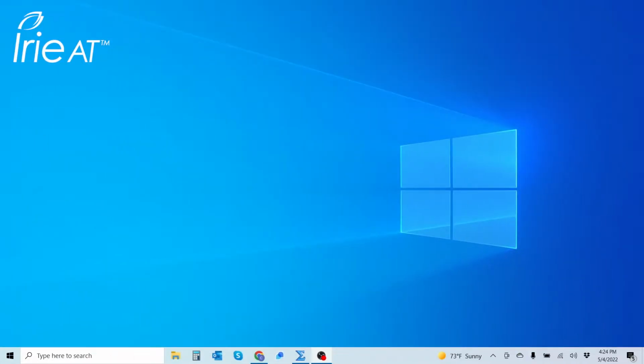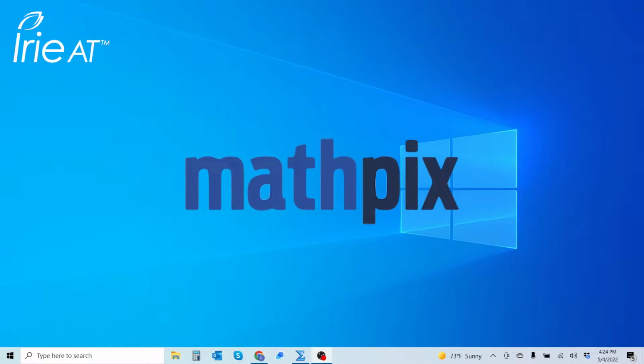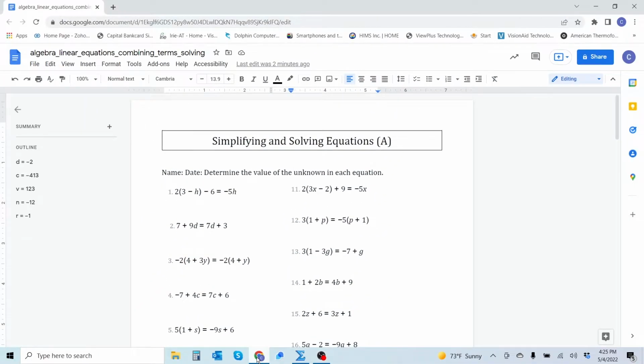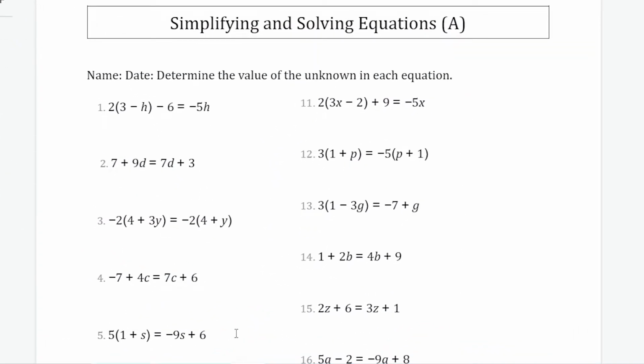Alright guys, so first things first, you're going to want to have the MathPix software installed on your PC. Next thing we're going to do here is go ahead and open up our document that has our equations listed that we want to snip using the MathPix program. And I'm going to go ahead and open up a Google Doc here for you that has a few different equations listed, algebraic, linear equations specifically.